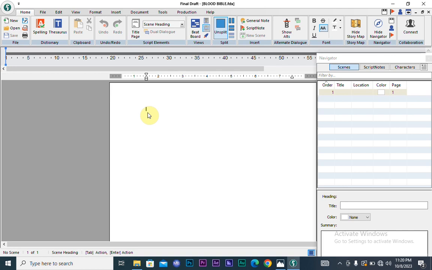Okay, so I want this thing to be EXT, and that means exterior. In script we have the INT and the EXT, interior and exterior. Exterior means outside, interior means inside. So the next I want to write is, let me say, thick forest. I'll use the words thick forest for this.